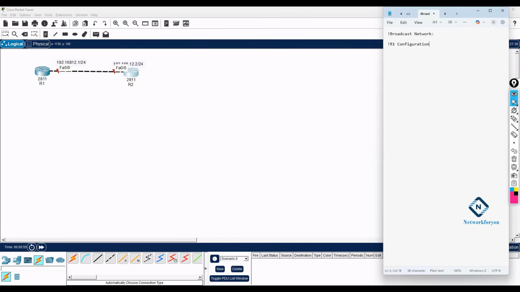I will write R1 configuration: enable, config t, hostname R1, and then interface F0/0. We will write ip address 192.168.12.1 255.255.255.0, and then no shut, and then router ospf 1, interface F0/0, ip ospf 1 area 0. I configured R1. Then we will go for R2.